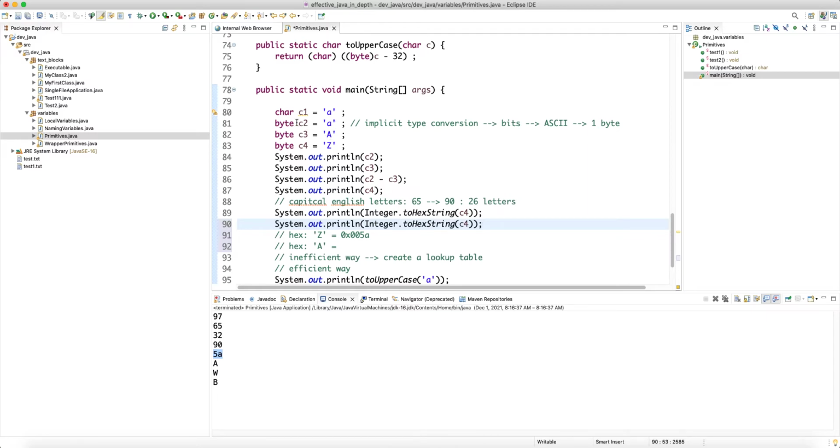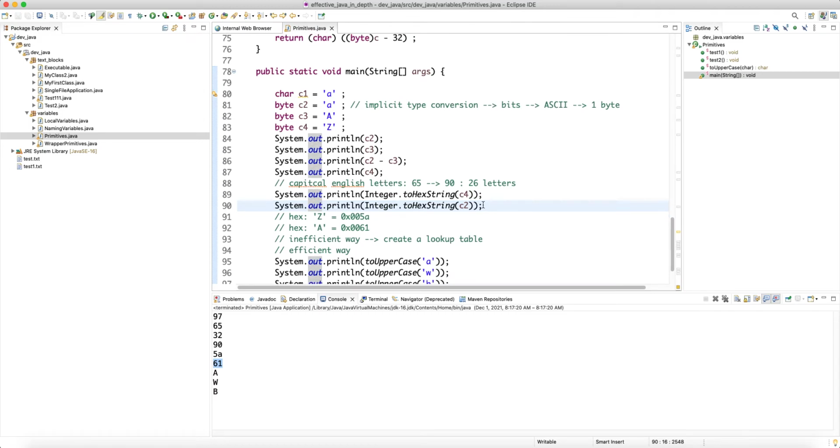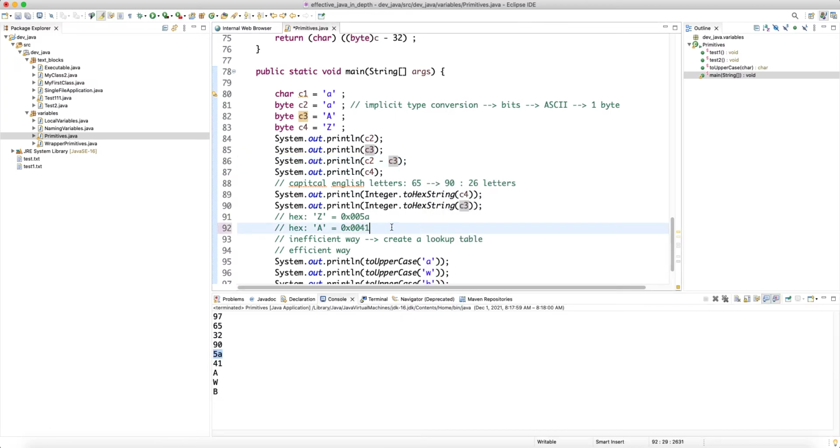So it's C2, 61, right? So it's 0x0061. So from 5a to 61, we know that a means 10 in decimal, and then there are up to f, there are 5 more, and then basically, so from 61 to 5a, so C4 Z, and then C2. Okay, no, sorry, I have to use C3, which is capital A. 5a 4 1. All right.